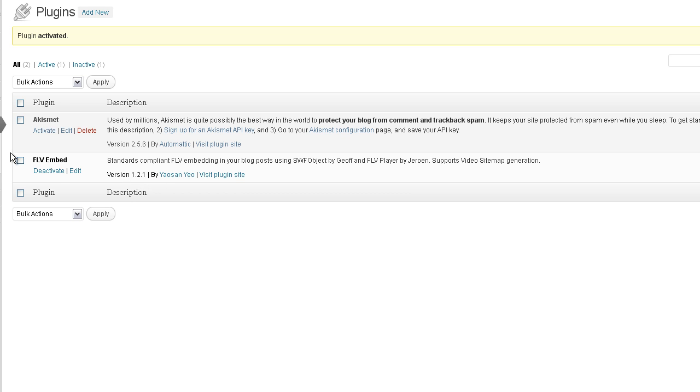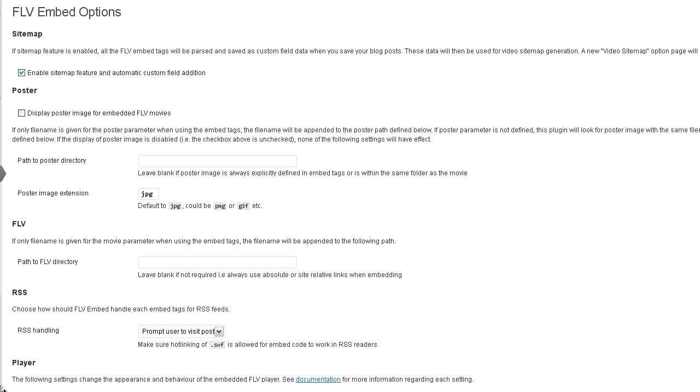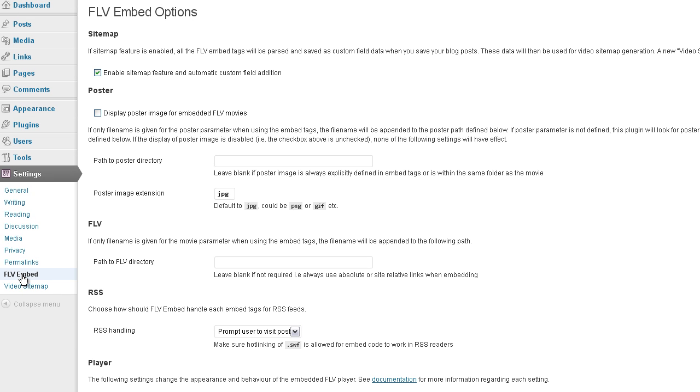All right, so now that I have it installed, let me go over to settings. And now you see the option for FLV Embed. Let me pull the window over here so you can see everything that I'm seeing. So you see an option that says FLV Embed. Now I had this installed on this site before, so it's giving the video sitemap option. But when you first install it, that won't be there. And so you'll need to check this first box here that says enable sitemap feature and automatic and so on. And just as it sounds, that will activate the sitemap ability.